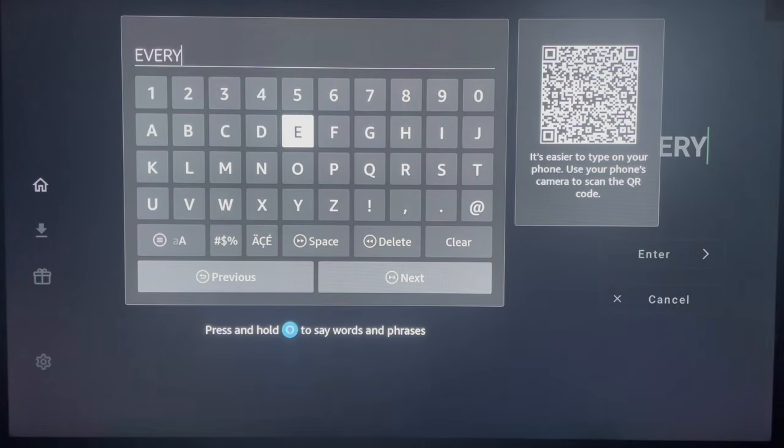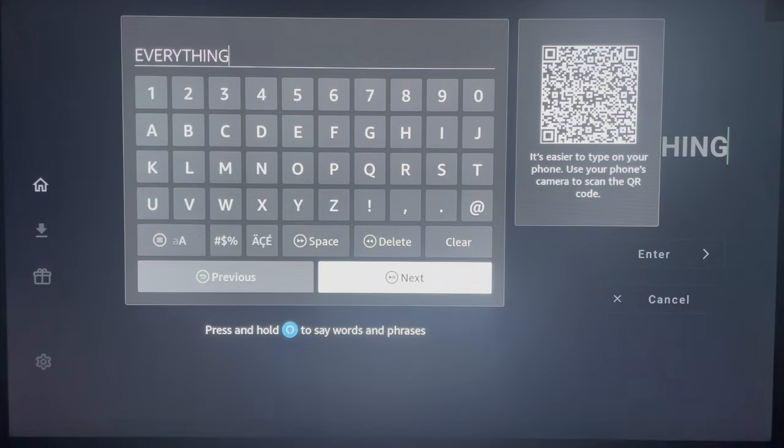Please, it is one word, no spacing. If you type it with spacing, you are not going to launch it. It's not going to work. So please, it is one word, everything, no spacing. So here it is, everything, all in capital letters and no spacing. Once you're done, just go ahead and click on next, and then it is going to load the library code.